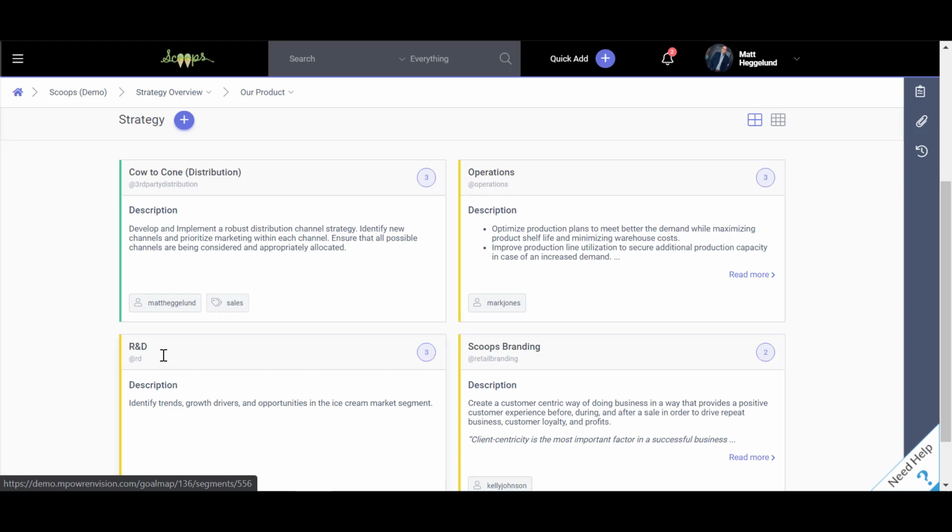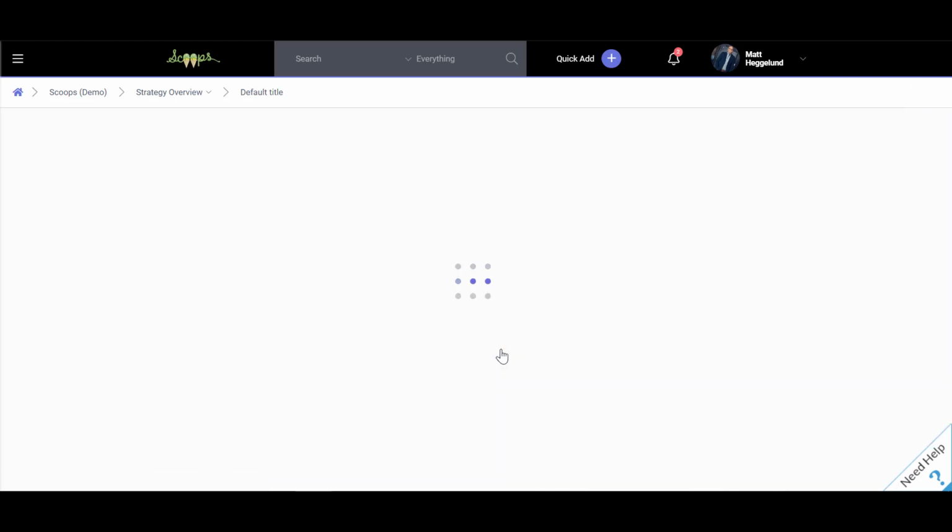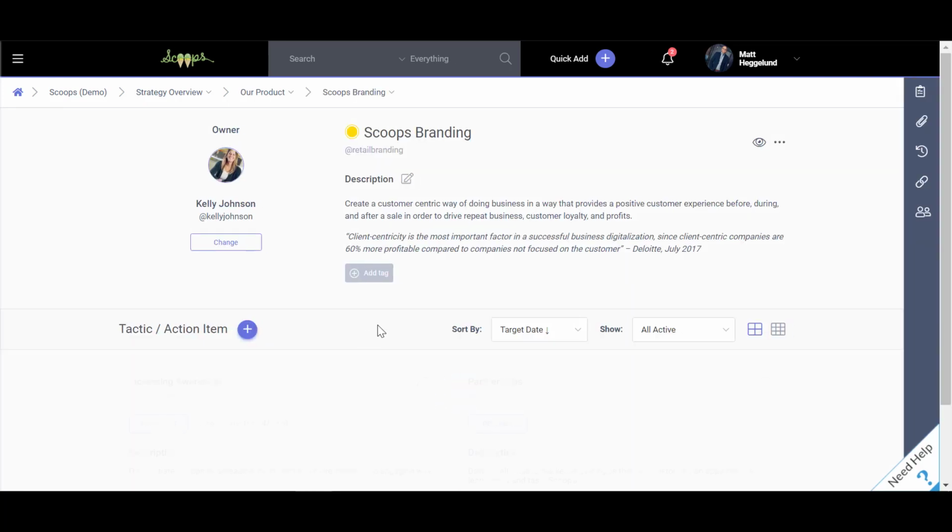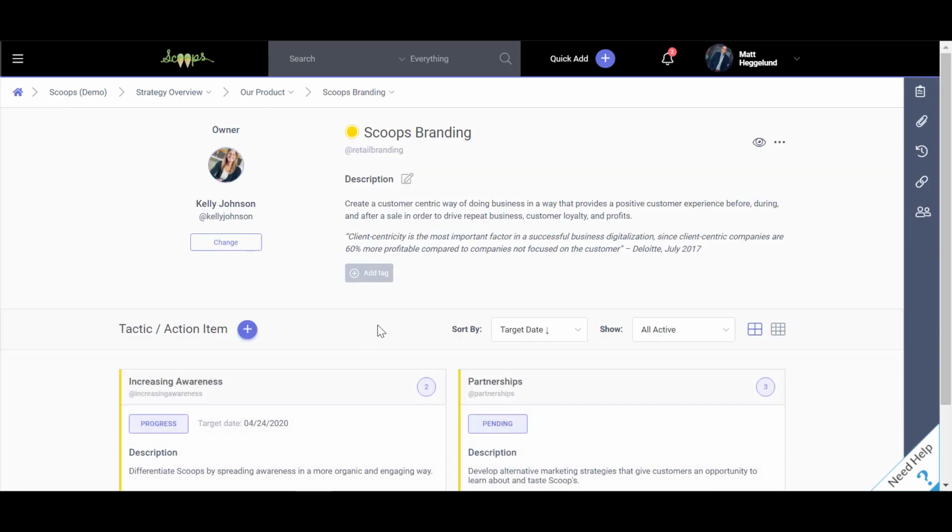You will notice now that I'm on the strategy, you will see that counter throughout the plan. Again, based on user feedback, we thought it would be helpful to have the visual reminder of how many things live directly below what you are looking at.